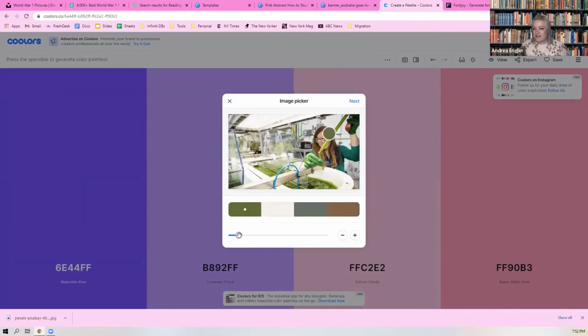And if I pull this little slider around the bottom, it picks different parts of the image. So if I don't quite like the initial one, I can actually see what other design colour palettes might match that image. And so that can be a really handy feature for you.